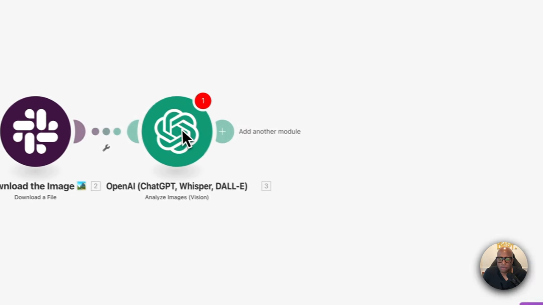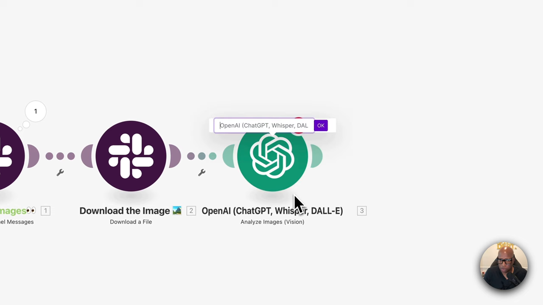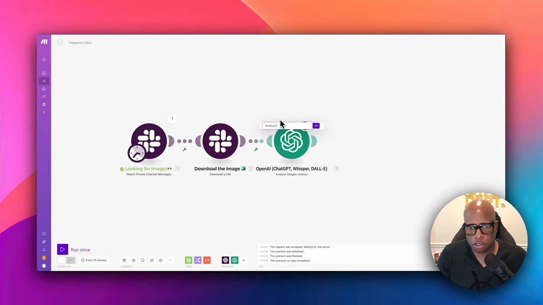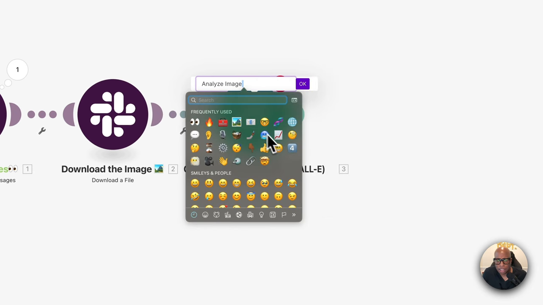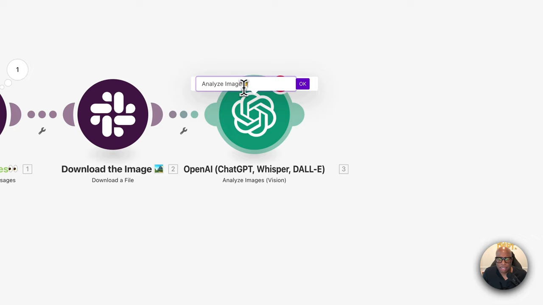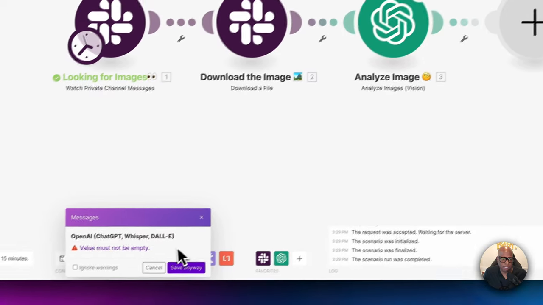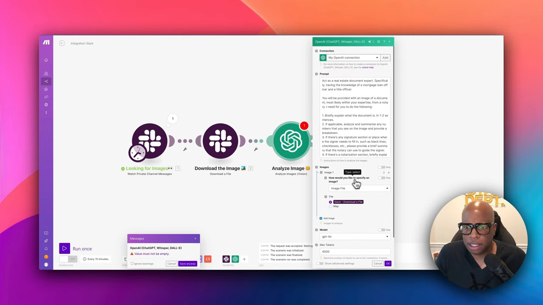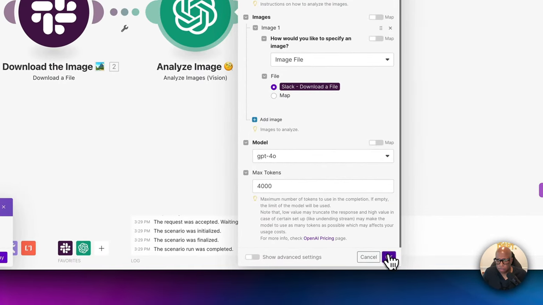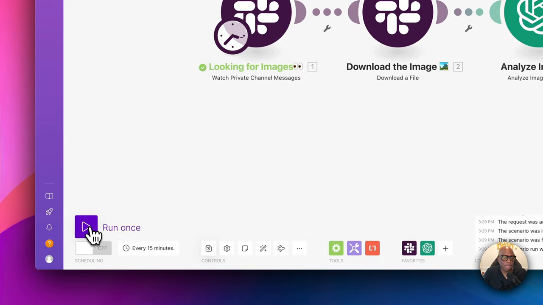And I think now let's just rename this. We'll call it analyze. And let's put on our emoji, because we got to keep the emojis going. And let's see, let's use this. Okay, we will hit save. Why is there a red thing? Will that be empty? Let's see, maybe it's something. Everything is filled in. I think it just didn't save properly. Hit okay. We hit save and let's run this now. Let's see what happens. Let's run it once.